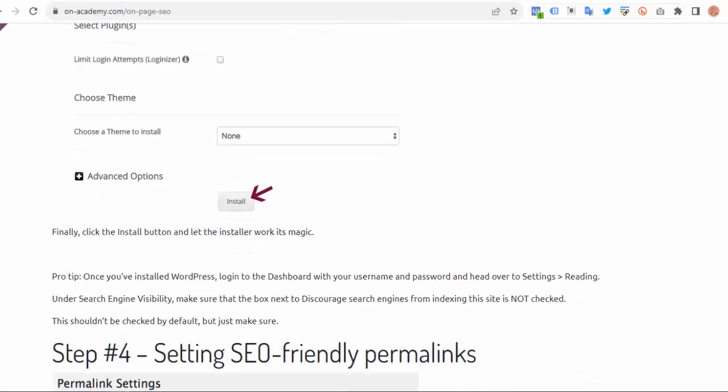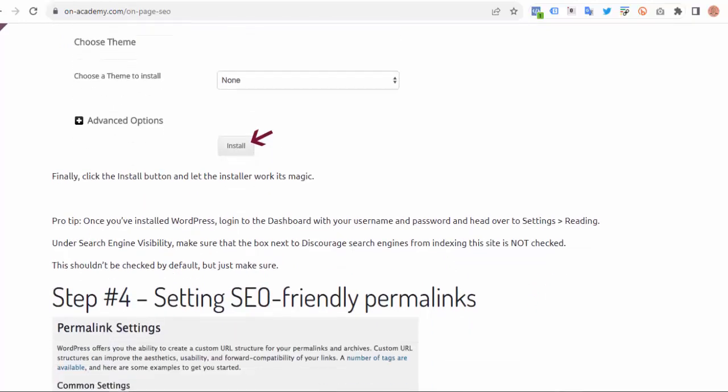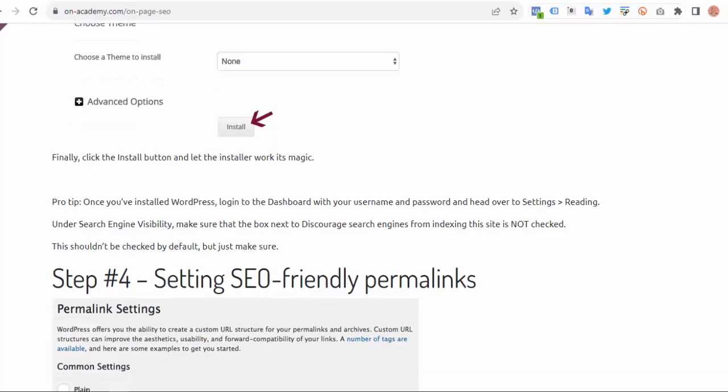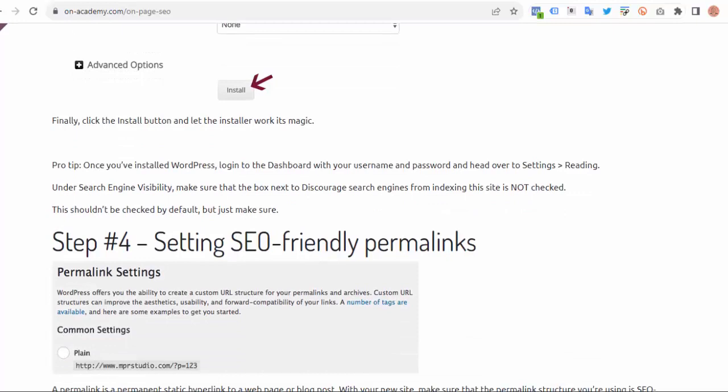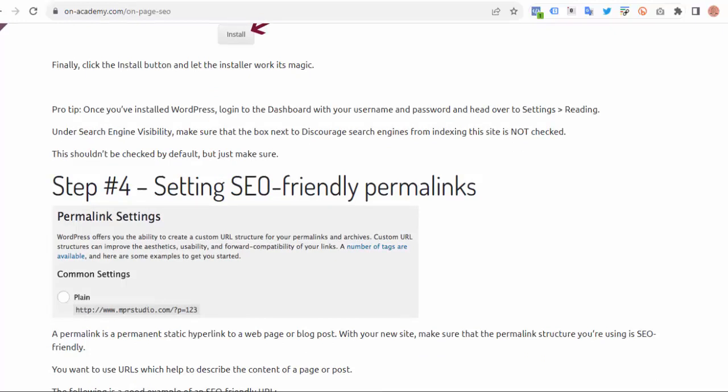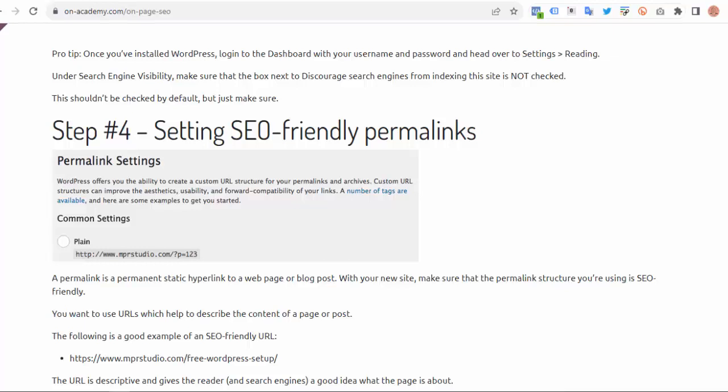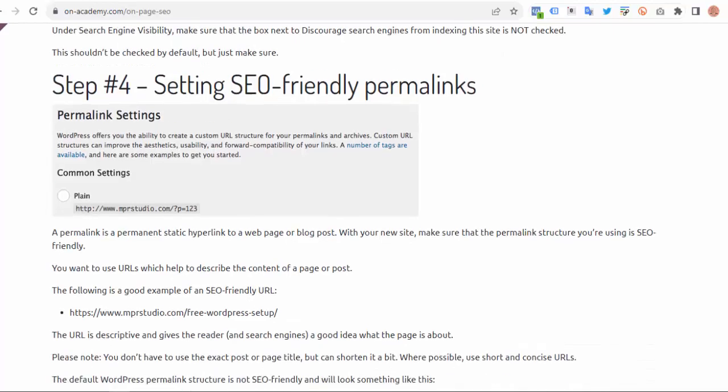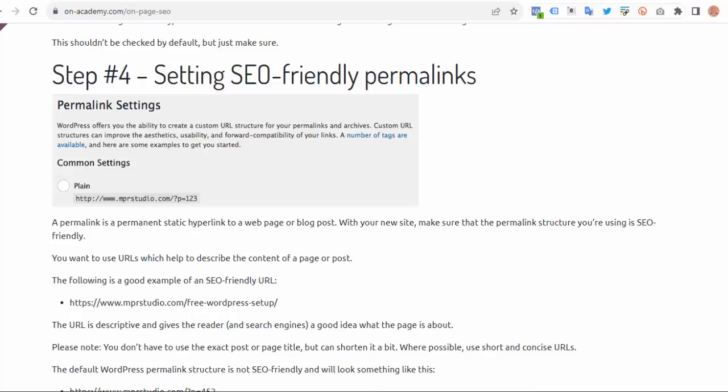Step 4. Setting SEO-friendly permalinks. A permalink is a permanent static hyperlink to a web page or blog post. With your new site, make sure that the permalink structure you're using is SEO-friendly. You want to use URLs which help to describe the content of a page or post. The following is a good example of an SEO-friendly URL: https://www.emperorstudio.com/wordpress-setup. The URL is descriptive and gives the reader and search engines a good idea what the page is about.